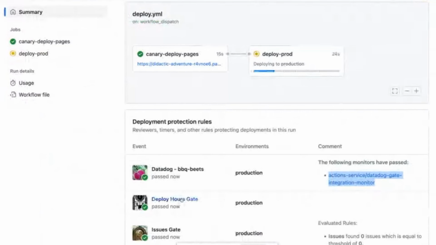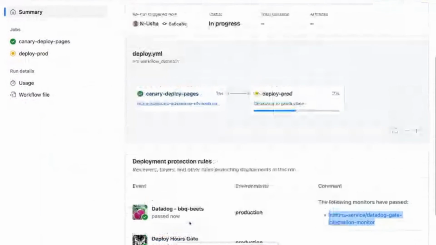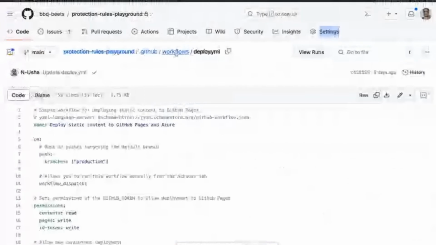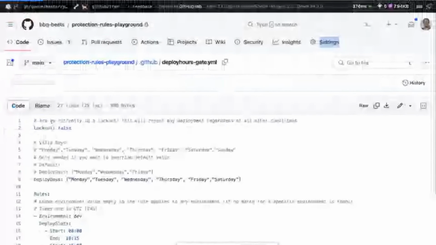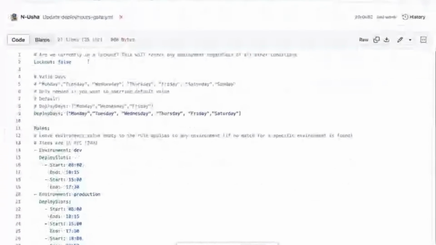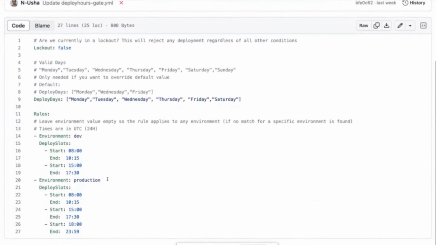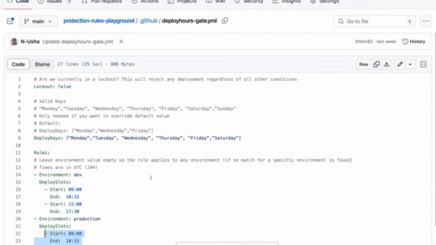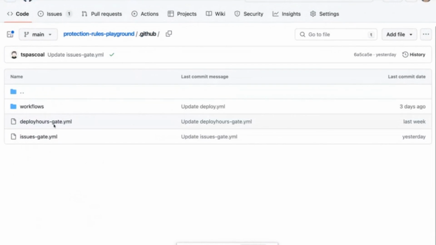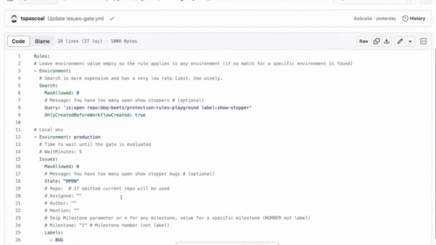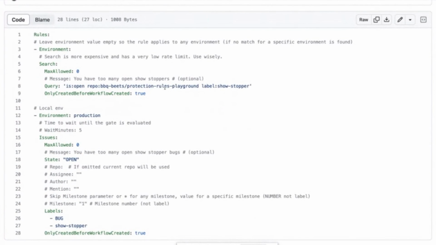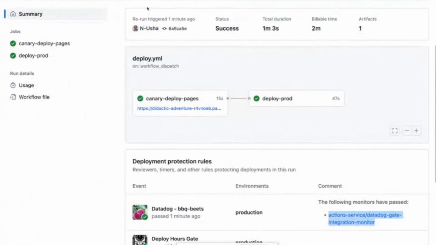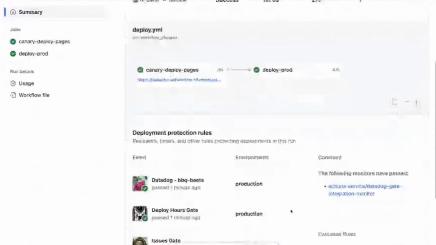And the other two rules are ensuring that my deployments are happening in non-lockout time zones. I have created a configuration of the allowed deployment slots for my production environment, and since we are in one of those safe zones, the deployment is allowed. And for my issues gate, as you have seen, I have written a configuration saying that no showstopper bug is allowed to be present. So since all the rules have passed, there you go, my deployment is a success.